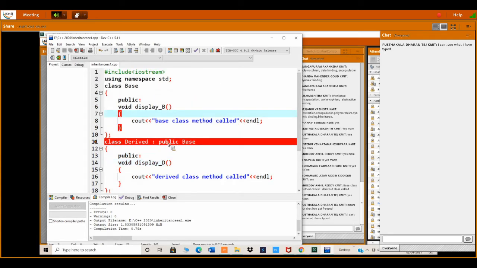Now, shall I show you? I told you this is a line which makes this display method display_b accessible in your derived class. Okay. Suppose I try to remove this, what happens? I try to remove colon public base. If I try to remove this, what happens? Can I know the answer from you?